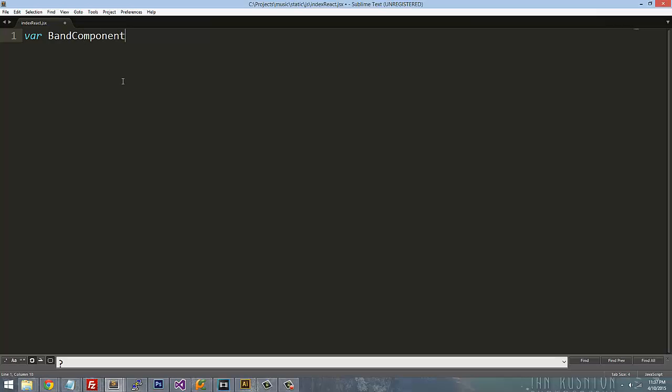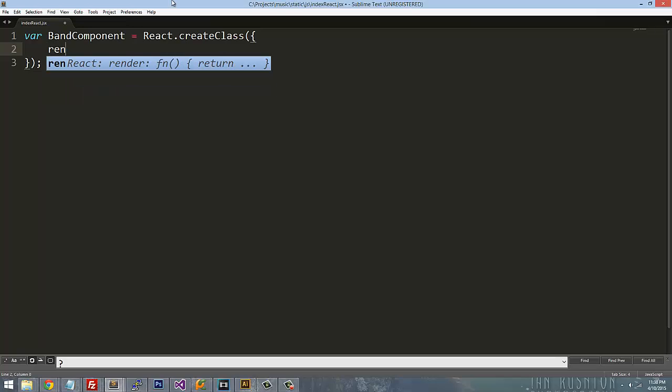And the convention when you're naming components is that they should be capitalized. Every word should be capitalized. So don't camel case it. And we need to go ahead and say React.createClass. A few things that every React component needs is that it needs to have a render function.